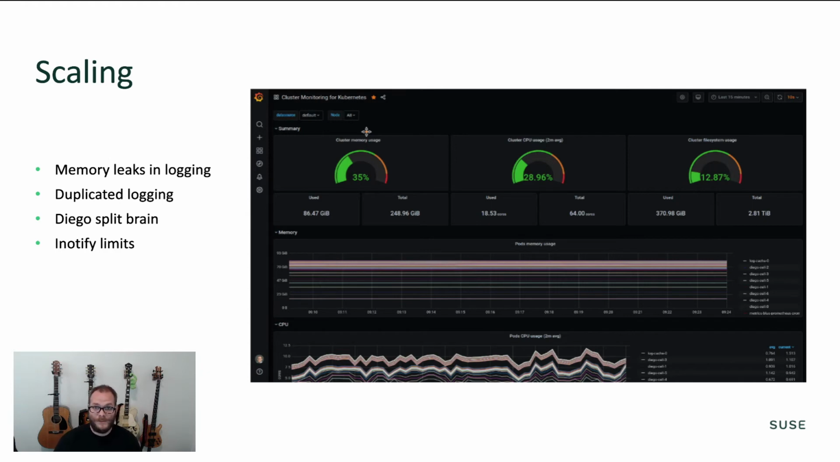The other thing is we've got multiple layers of logging. You've got logging done at the pod level, at the machine level, and at the platform level as well, and it just kind of explodes in how much logging actually happens.